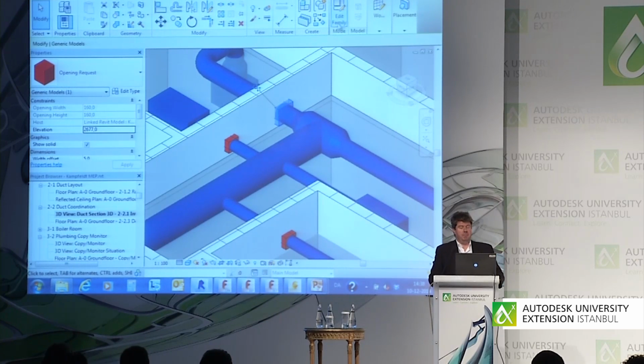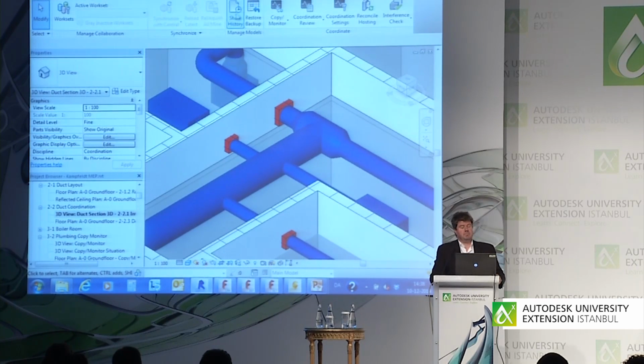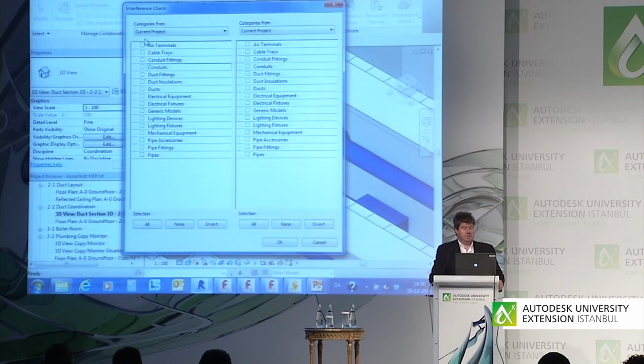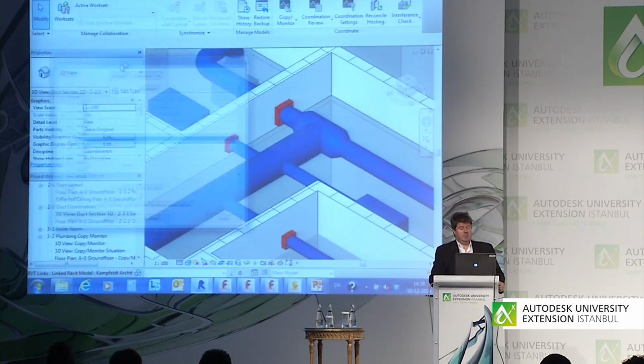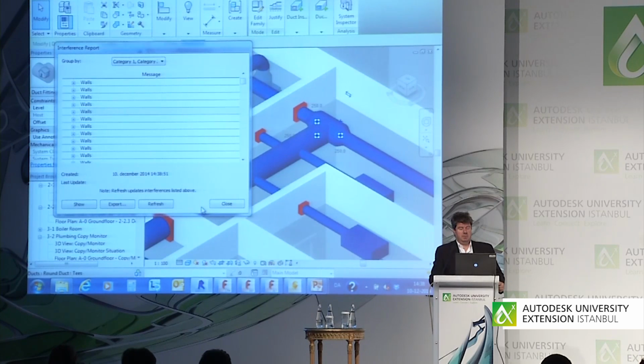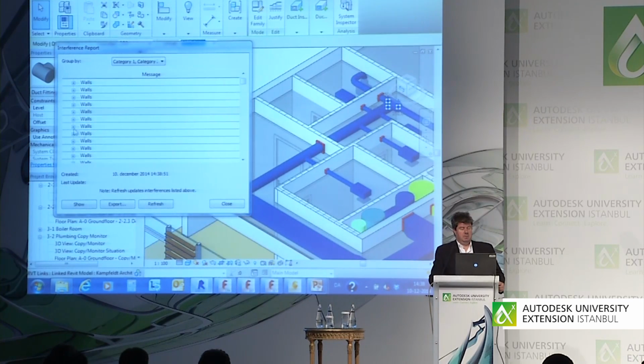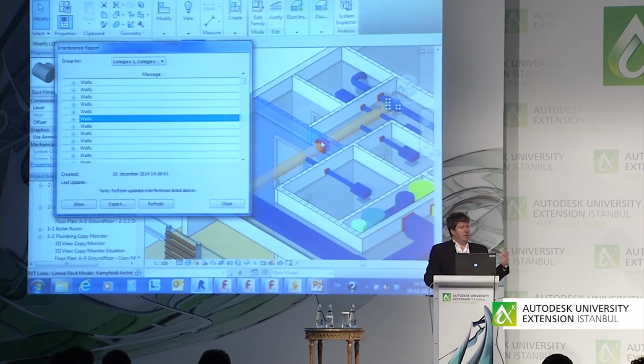So after we perform the interference check, I'm just going to run the check for the sake of it. We're going to check walls in the architectural project against, in the current project, the ducts. I'm going to go there, okay. And basically I'm going to get a list, and when I zoom out a bit here, or select one of these, you can see that it highlights. But that's just giving me the clash between the duct and the actual wall.